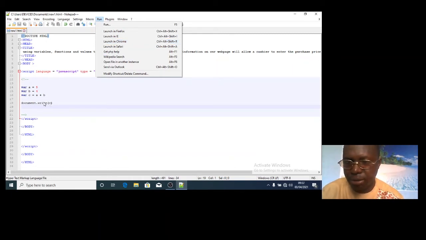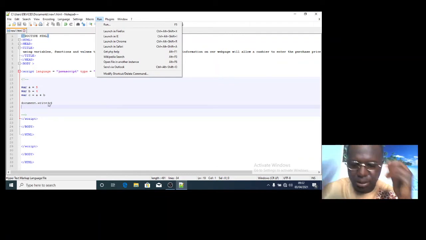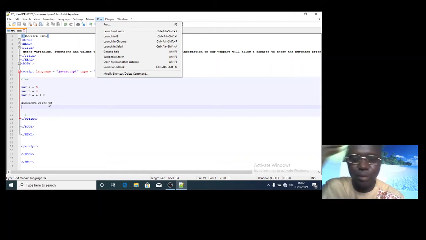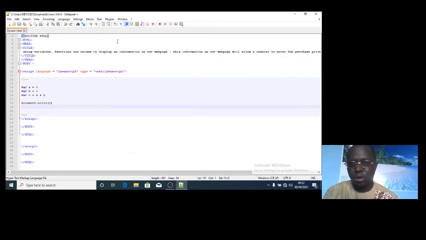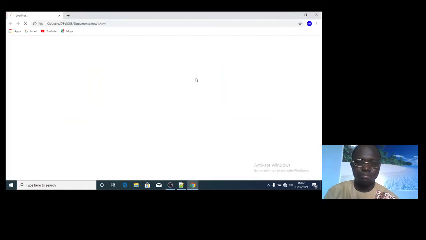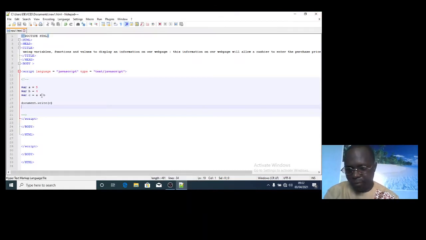The document here is an object, and the write here is a method. The opening and closing brackets are called parentheses. They give us a clue that write is a method. Just flow with me. As we get along, you will understand it. So let's run this program in our Google Chrome. We can see 9 here, because 5 plus 4 is 9.